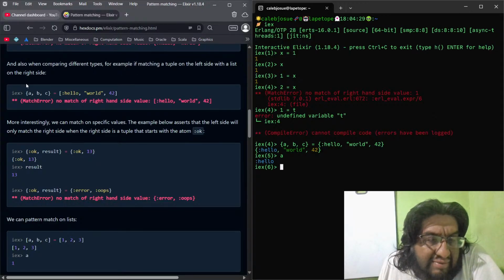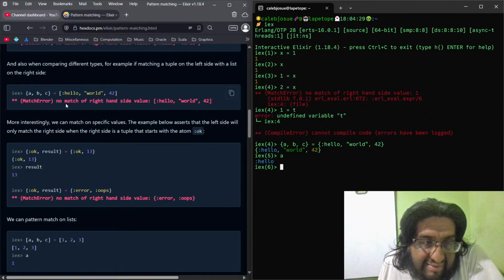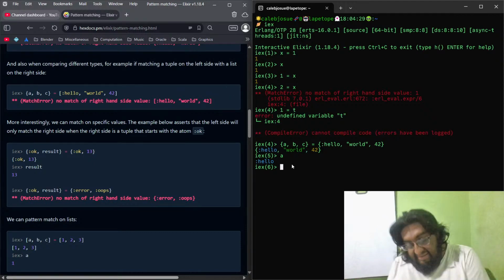Let's change the value on the right side. Oh, this is a good one. We need to write it. In here we have a tuple, and in here we have a list in brackets. Let's try it.